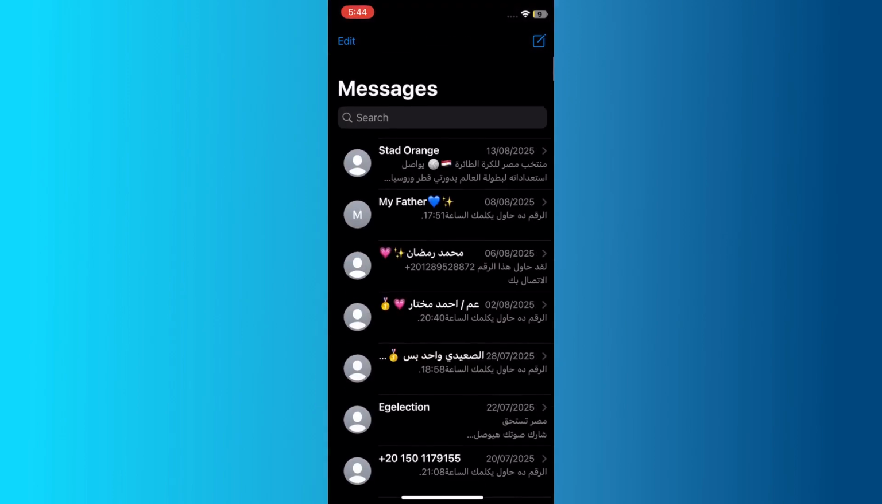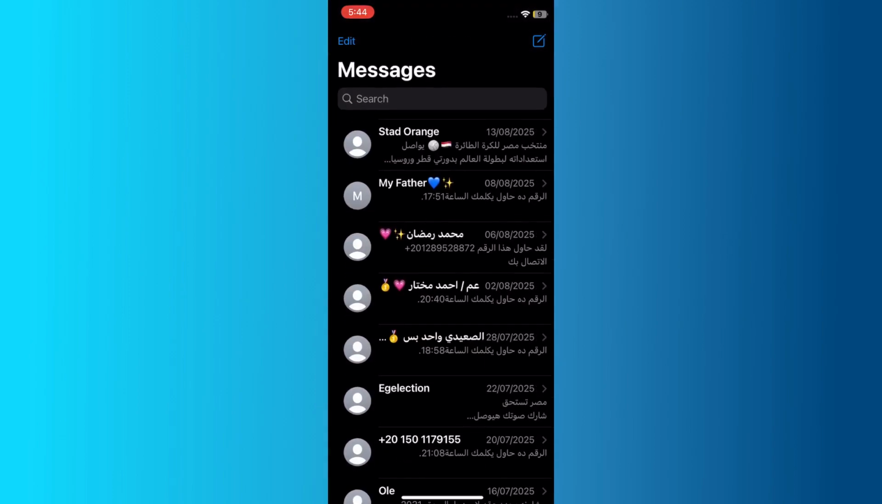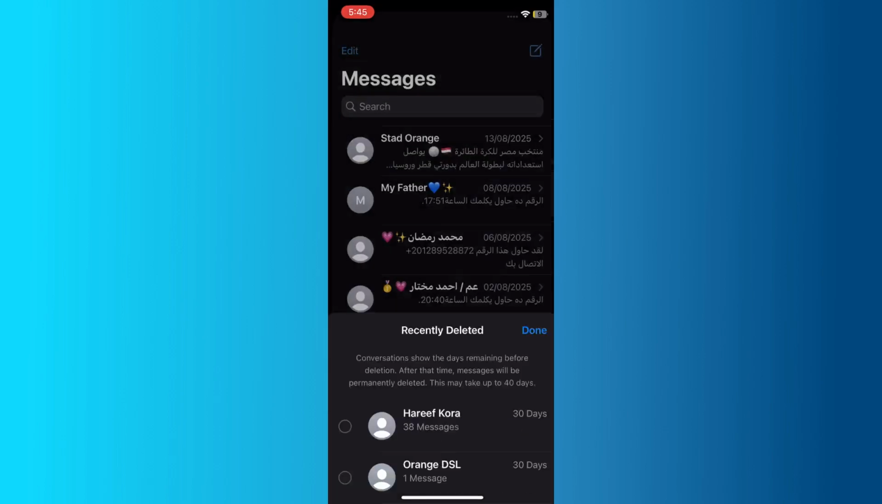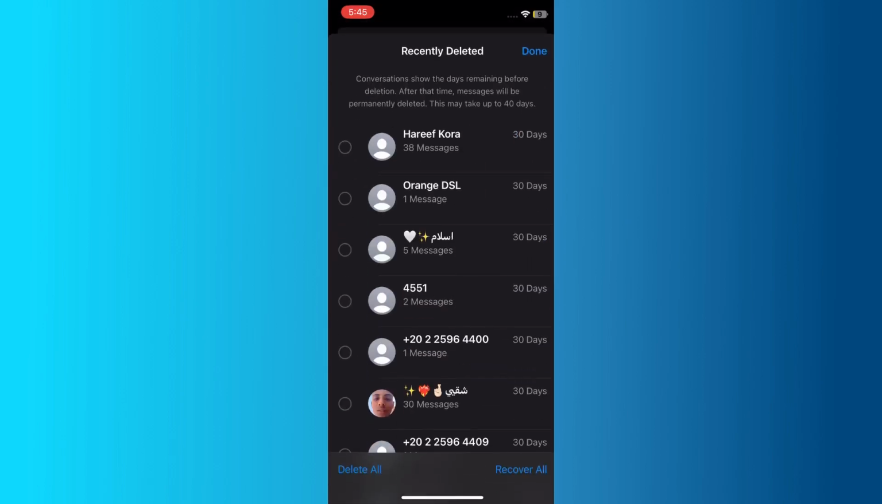But keep in mind, the messages are not gone permanently yet. Now, from the top of the screen, whether on the left or right depending on whether your iPhone is an older or newer model, tap Edit again. From the menu that appears, choose Recently Deleted.